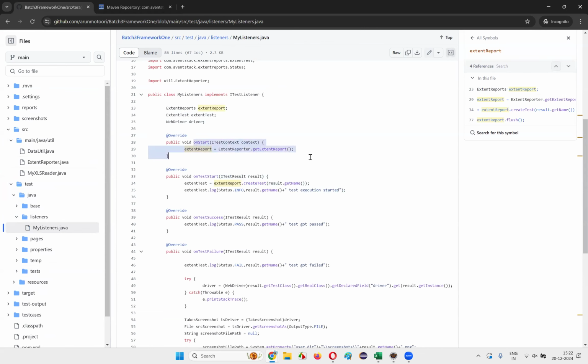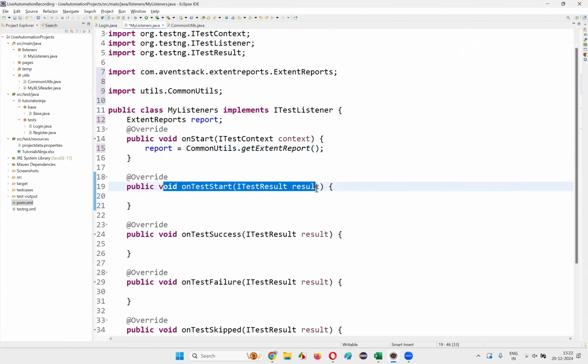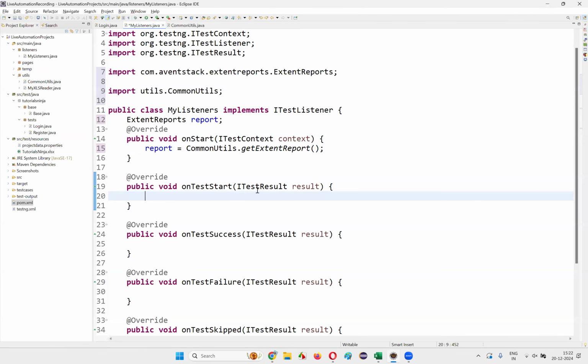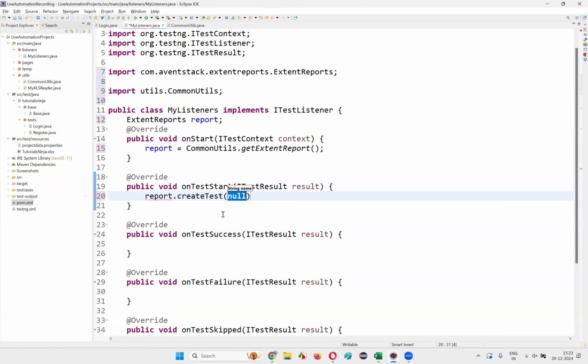Here I'm not doing anything, not going to write anything. From onTestStart, when any particular TestNG test method in any of these files gets executed, this particular method will get invoked. And here what I have to do is report dot, I need to create the test.